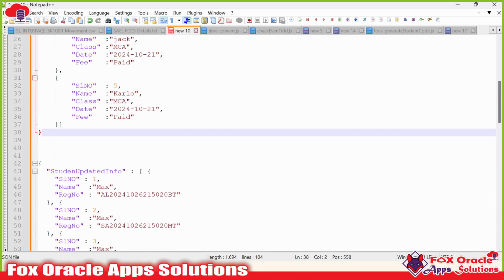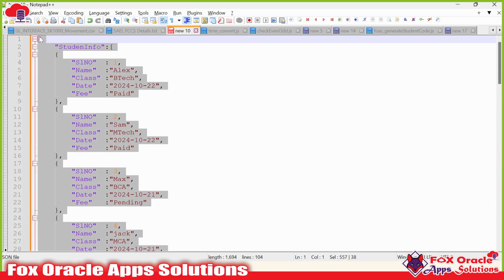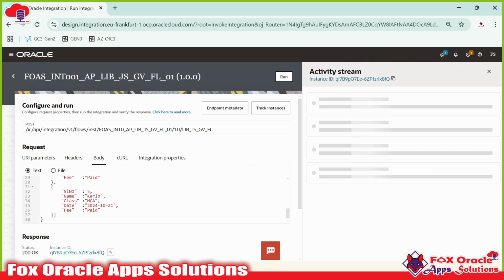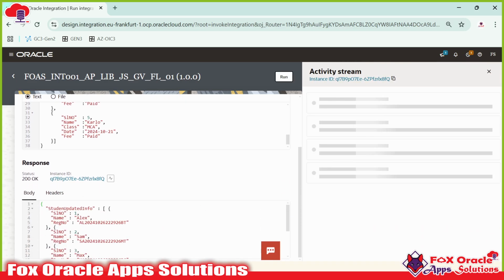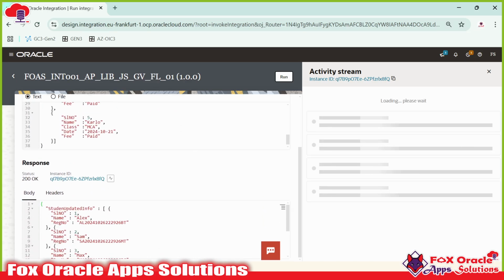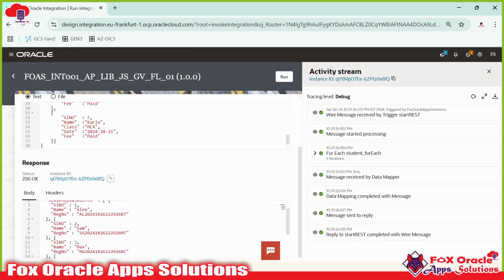Now let me save. This value is going to be provided to the integration, so we have given the request payload here. Now we just have to click on run. Once we click on run, this value will be passed to the integration. The integration will process this value, and based on the logic we added, it will return the response. And you can see we got the same response.